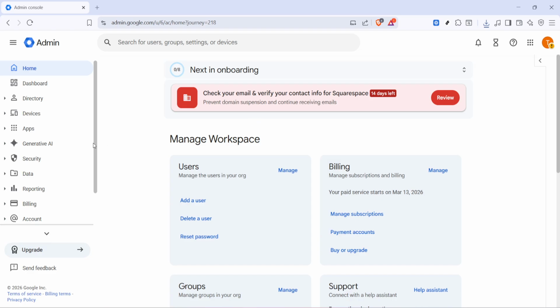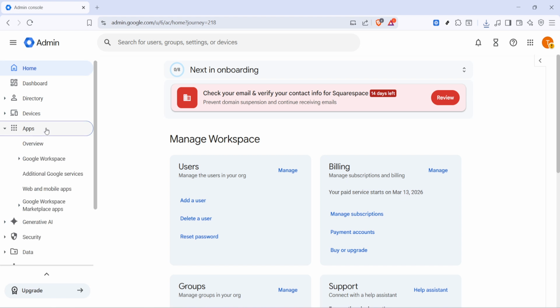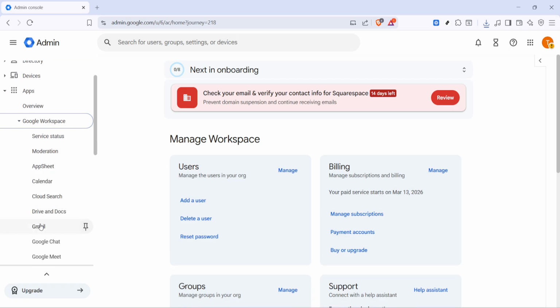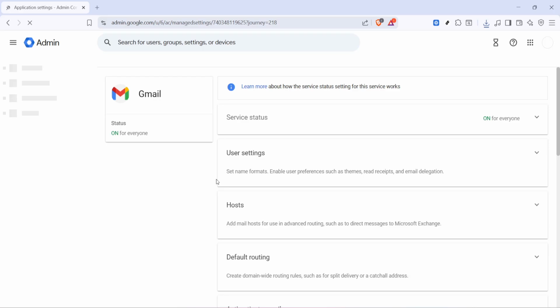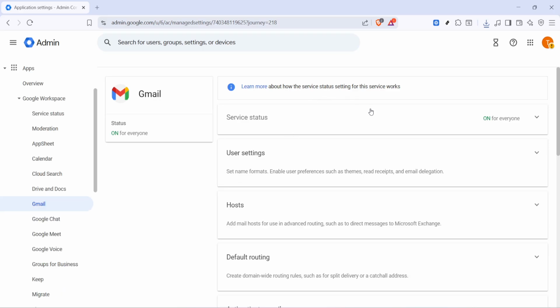From the homepage, select Apps. This is where all your Google services and their settings live. Next, choose Google Workspace to see the core apps available to your organization. Find and click Gmail. You'll land in the Gmail settings area, which controls routing, compliance, and advanced options that apply to users and groups. Open default routing.